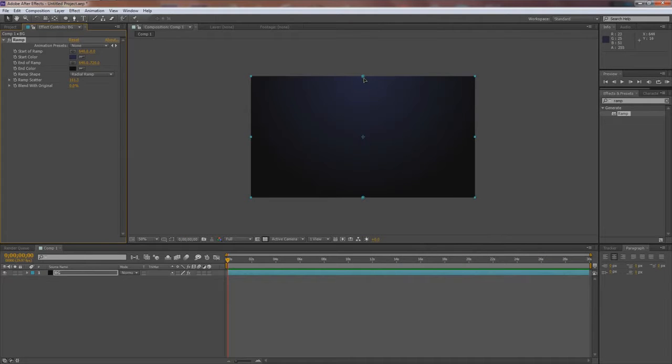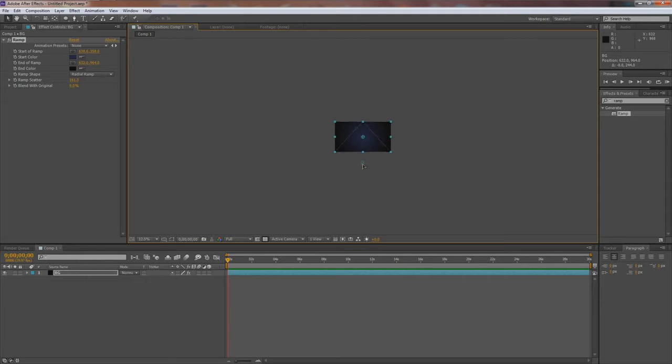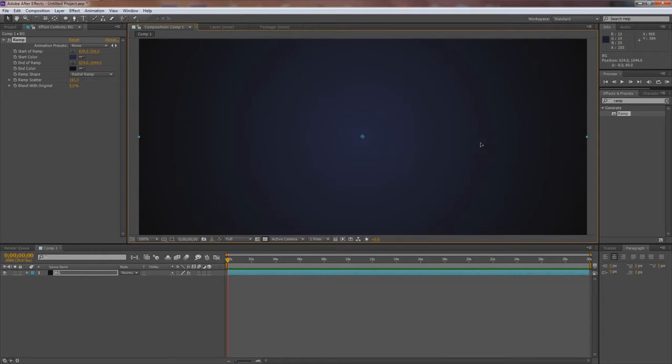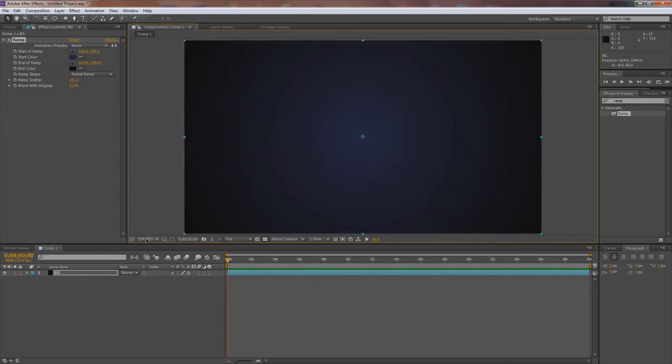Okay, now let's zoom out. Let's drag this to the middle. Doesn't have to be perfect. And then let's just drag this point out. Maybe right about there. That looks really good to me. Now I'm going to go to fit. Alright, perfect. Now what we want to do is make that audio reaction.